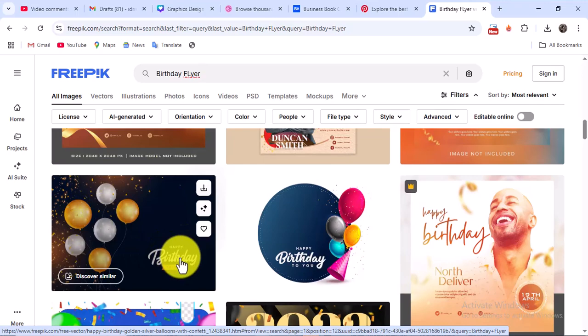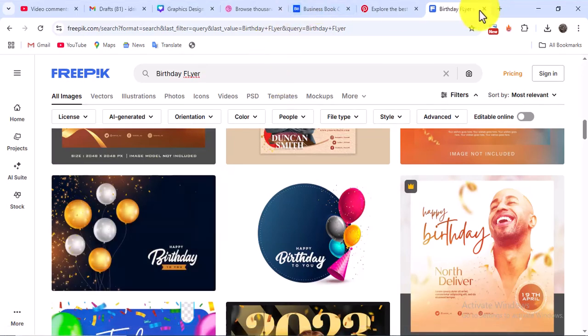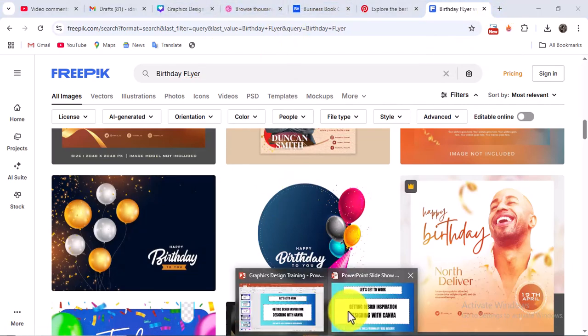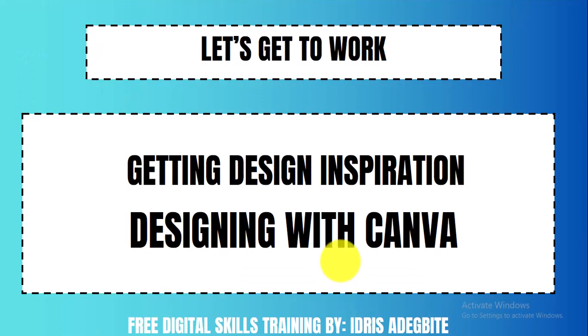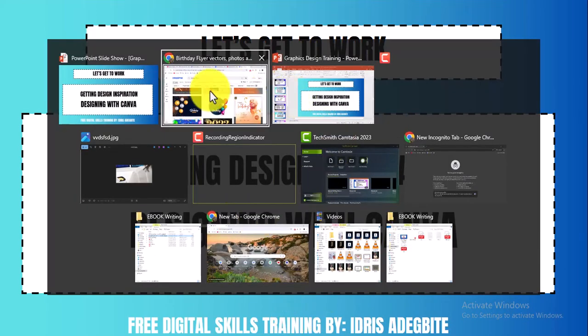So that is what I want to show you guys about the tools, important websites and resources that you need to know. So let's get started with Canva. I am going to start right from the beginning, from opening a Canva account till using the Canva account.